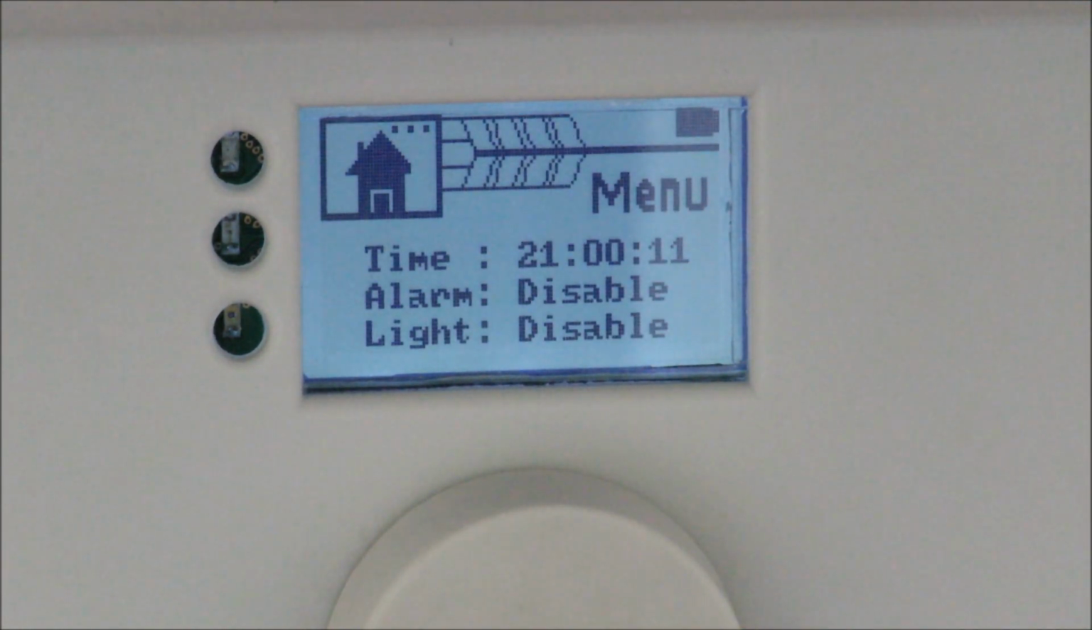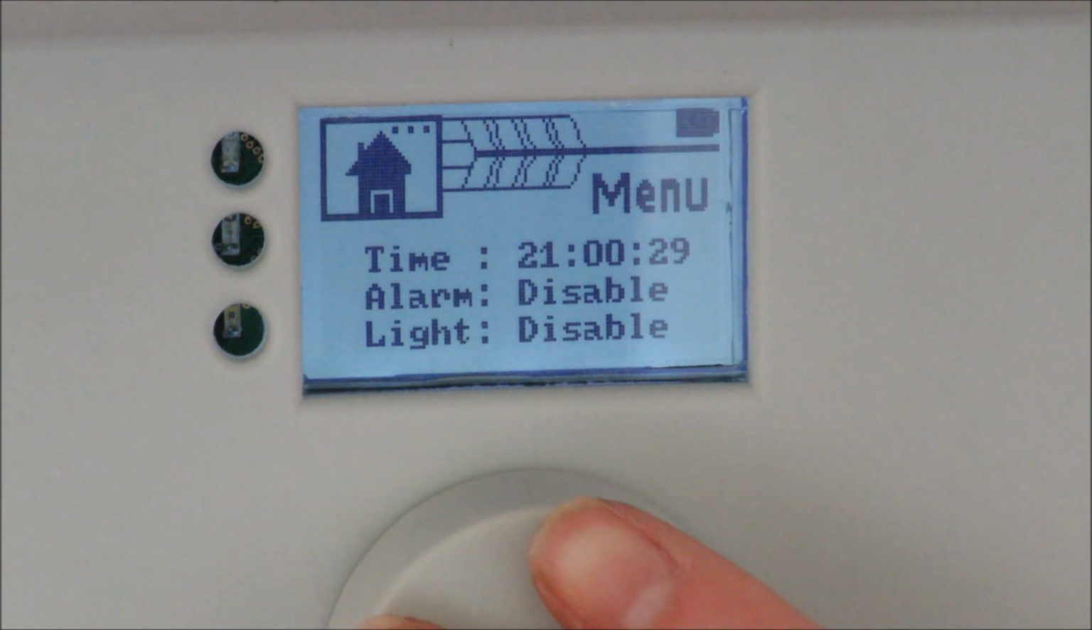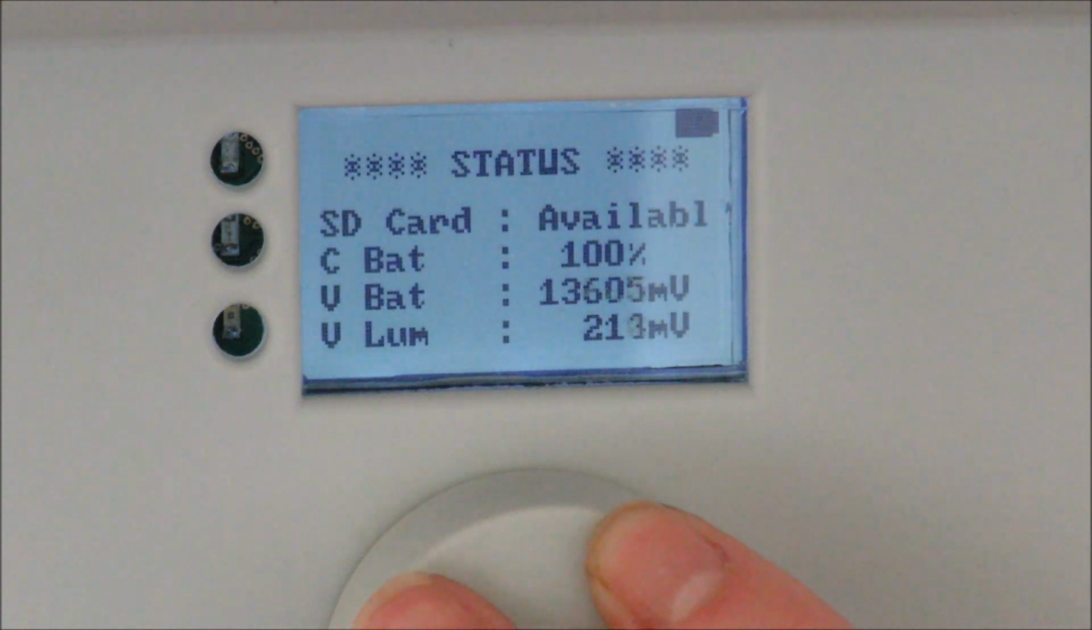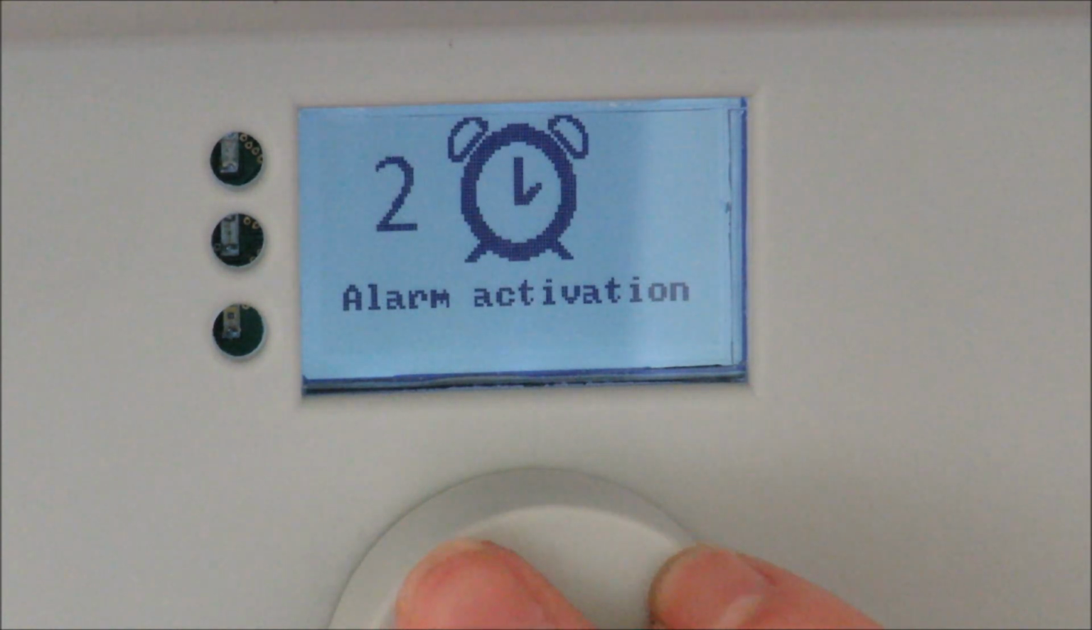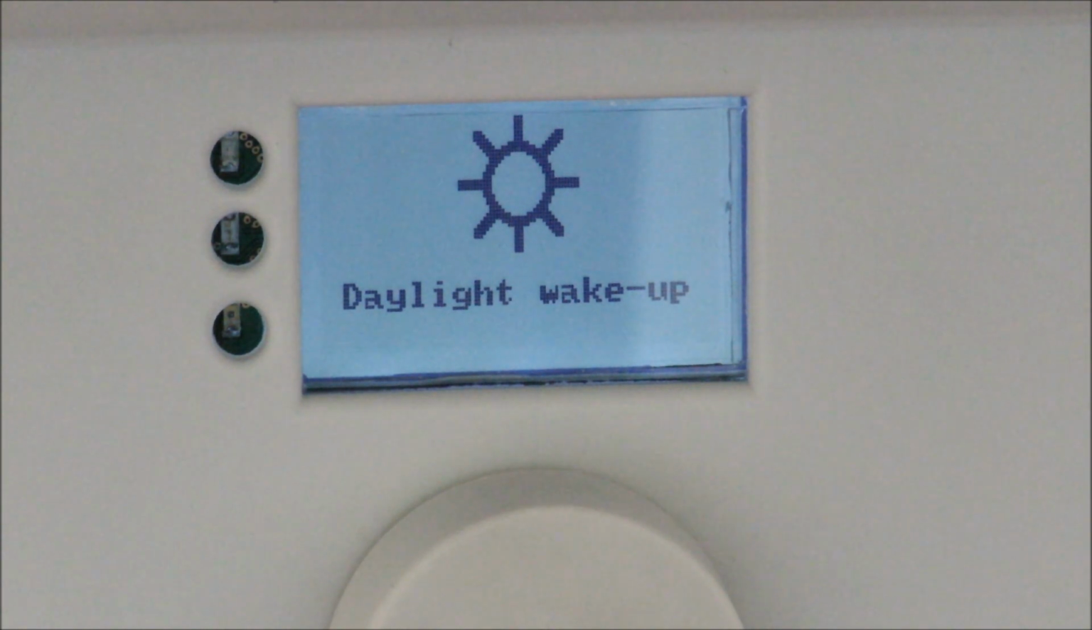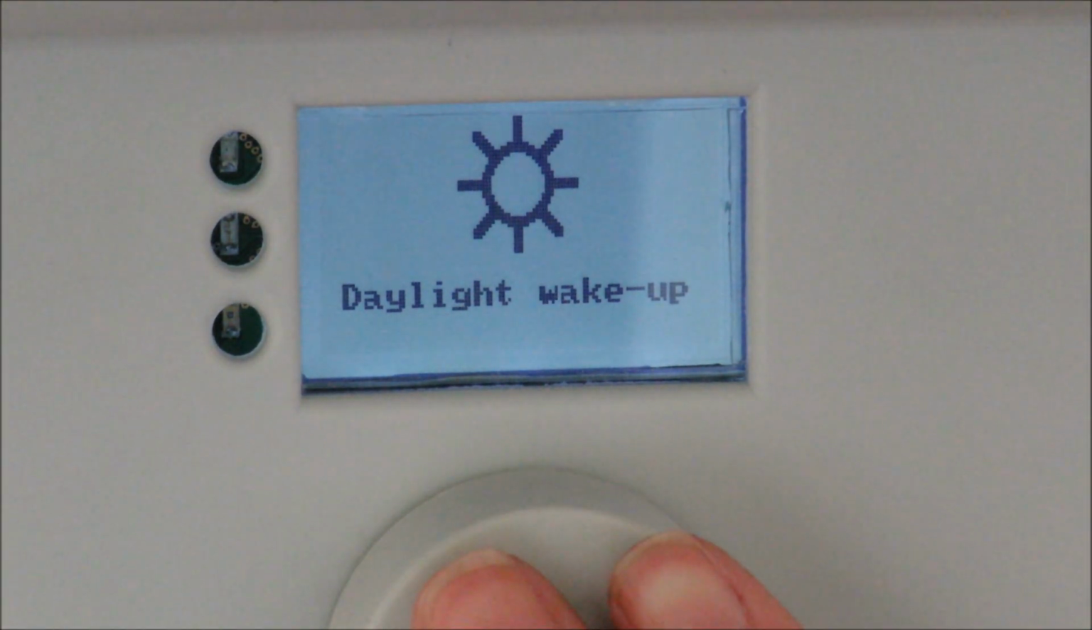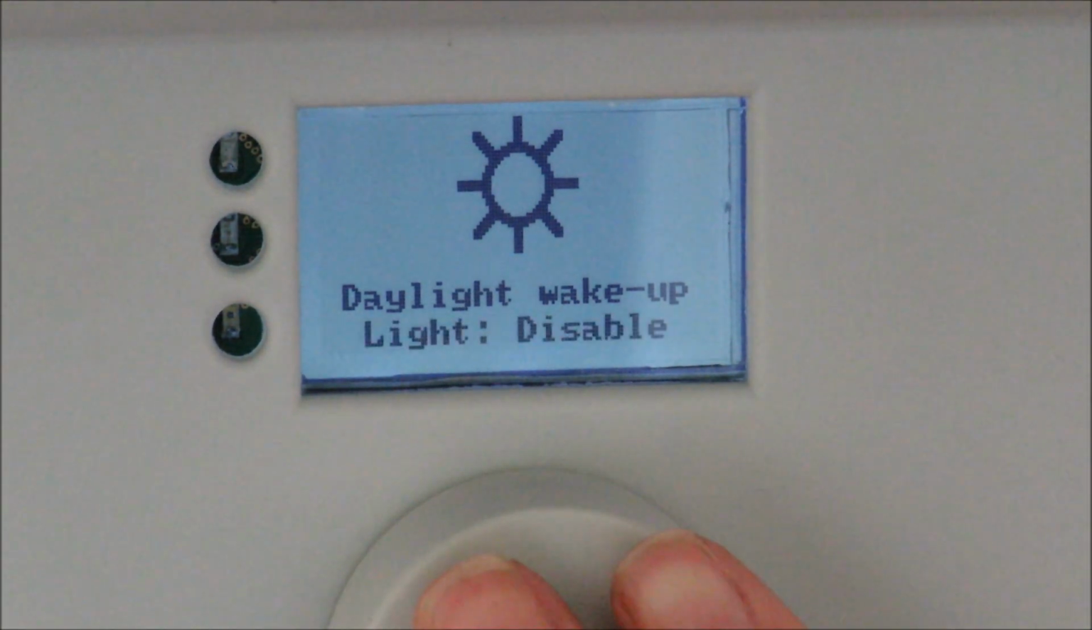Once it's turned on, we have to press a second time on the rotary knob in order to be on the general menu. Here we can see that our daylight wake up is disabled and we want to make it enabled, and for that we have to go to the menu daylight wake up. So we have to turn slightly up to the right the rotary knob to go through all the menus till we are on the daylight wake up menu. To go into that menu we have to press one time on the rotary knob.